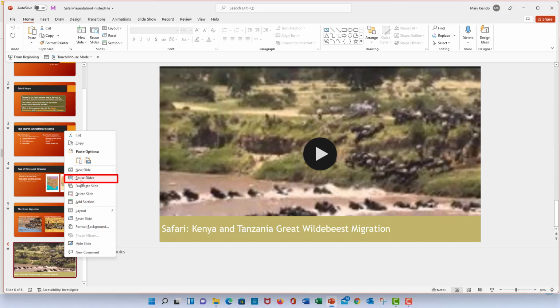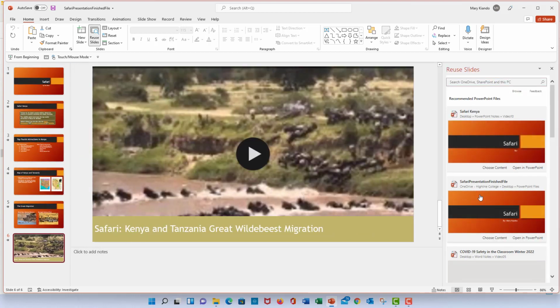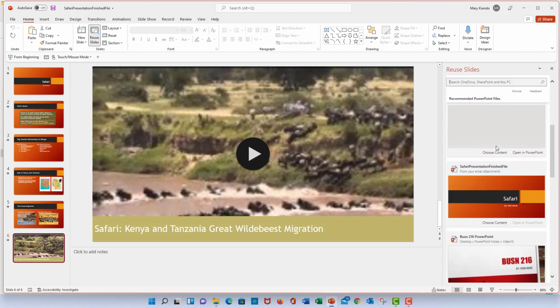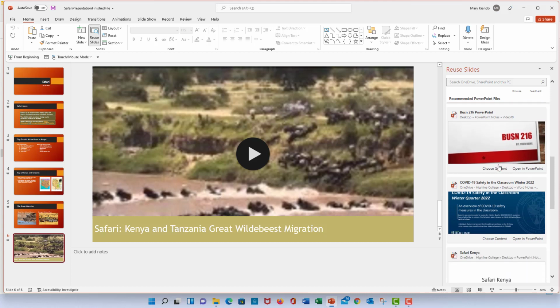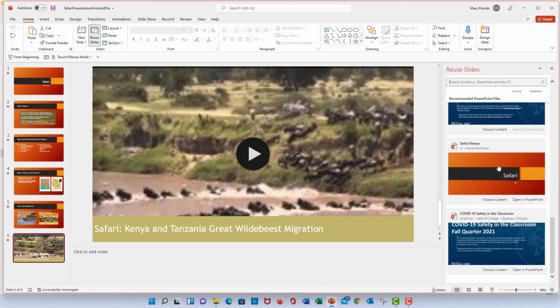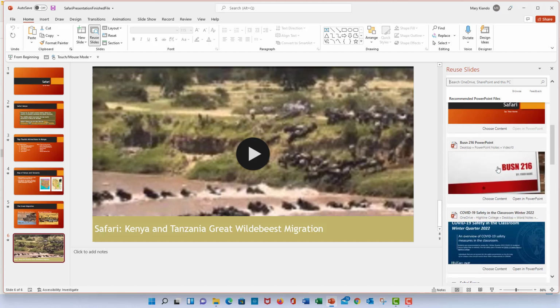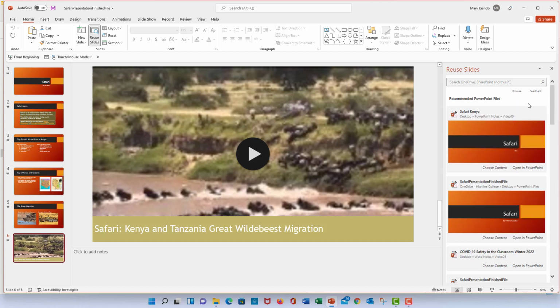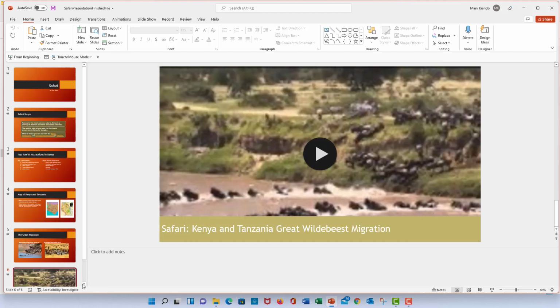So if I click reuse slides, right here on my right side, I see the reuse slide column. And I can scroll down to see which PowerPoint presentation I would like to get a slide from. And I can click on that and import that slide or import several slides that I would like to import. So I will close that and I will show you a different way you can import a slide.